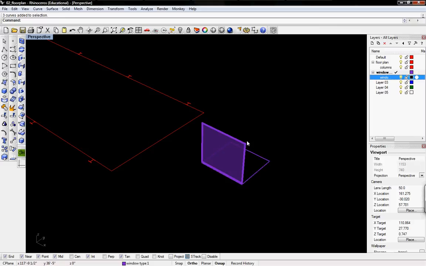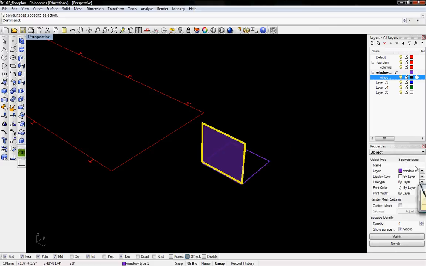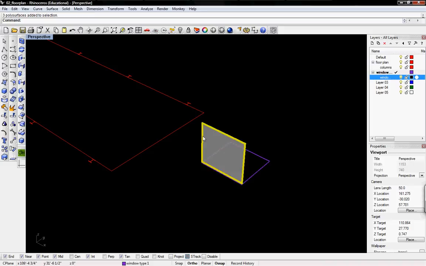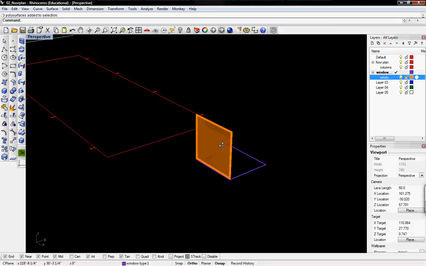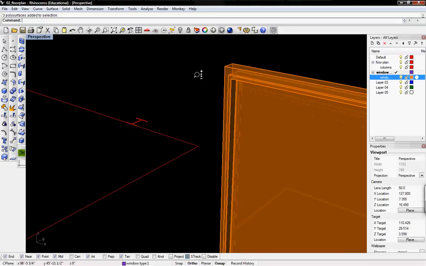And I'm going to move that into the extruded window layer, and change the color so you guys can see. And then I'm going to take this and I'm just going to group it for now.